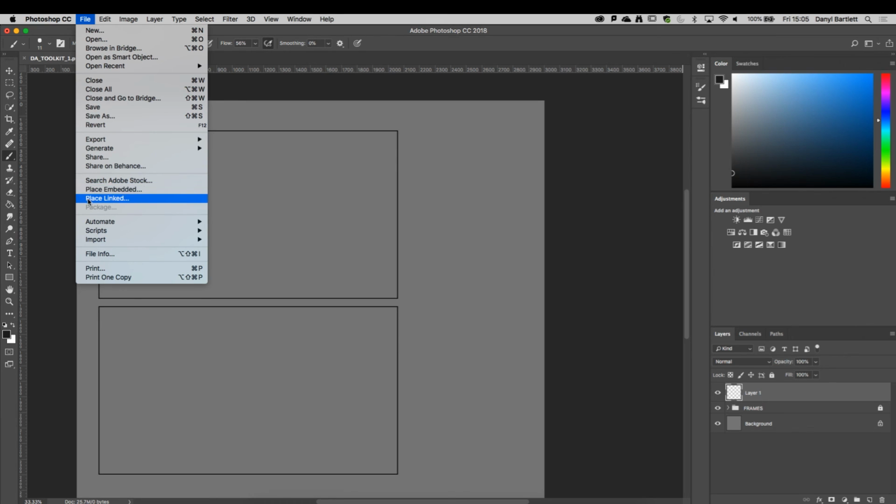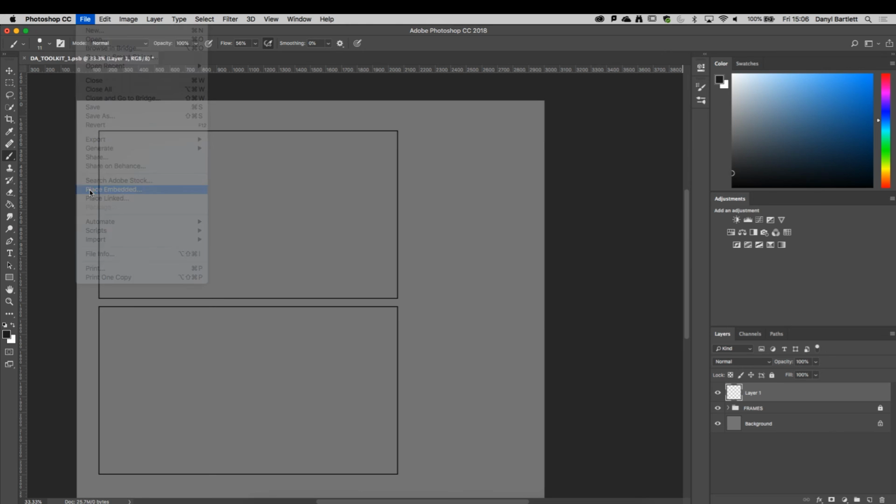Now there are two types of places: Place Embedded and Place Linked. Place Embedded brings the file into Photoshop. So the size of the file that you select will impact the size that your Photoshop file becomes when you import it. Place Linked works slightly differently. That creates a dynamic link between the two files. So it references the source file, which is fine until you move the source file from its folder wherever you've saved it. And then the link gets broken and it becomes a bit of a headache. So I would advise, especially for just flat images, you go Place Embedded.